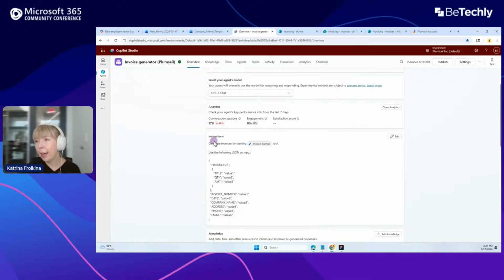But let's see. The first instruction is to generate an invoice by starting the invoice tool, which will be located here, and we'll look at it shortly. And these are all the steps to generate the invoice, to send the link, and to save it to a SharePoint library. Next, we're asking it to make the data input in JSON. This is because our document template receives data in JSON format. So here we have the products, with title, quantity, amount.